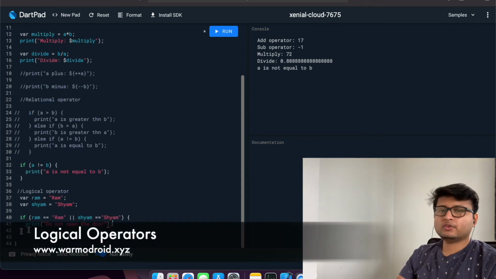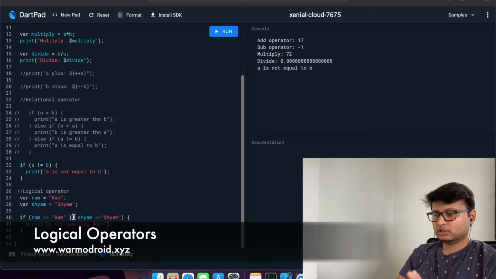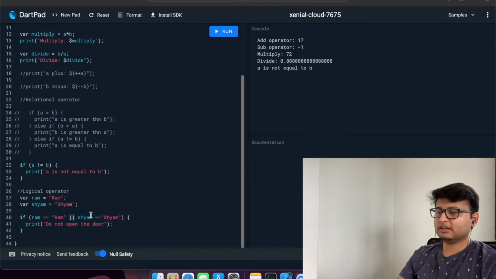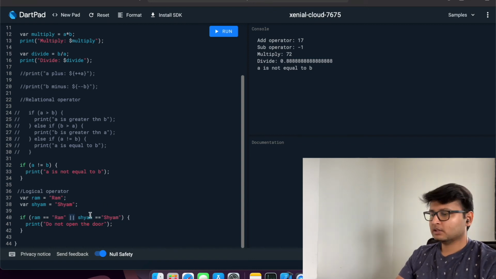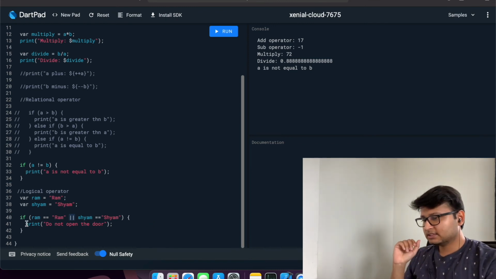So let me explain what I have done till here. We have created two variables, Ram and Shyam. Now this is the logical operator, one of the logical operators. Here it means or. If the value of Ram is Ram and the value of Shyam is Shyam, then it will return true. If either of the values is true, then it will execute this statement.